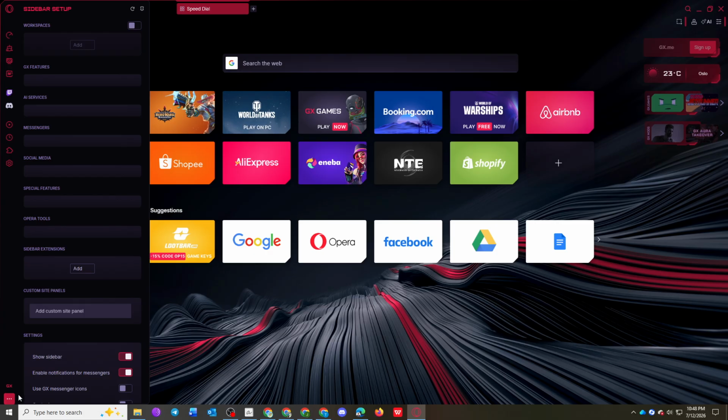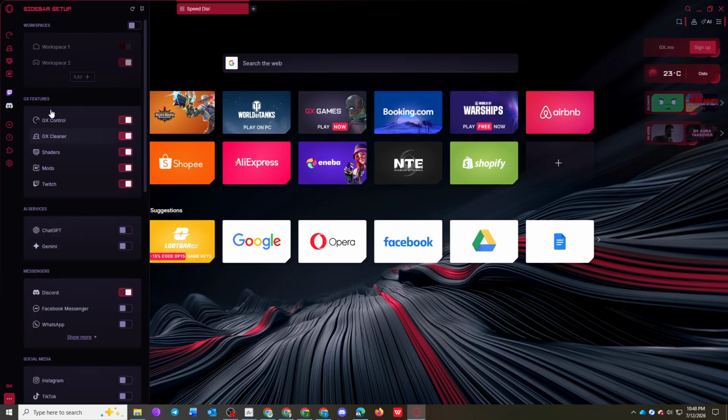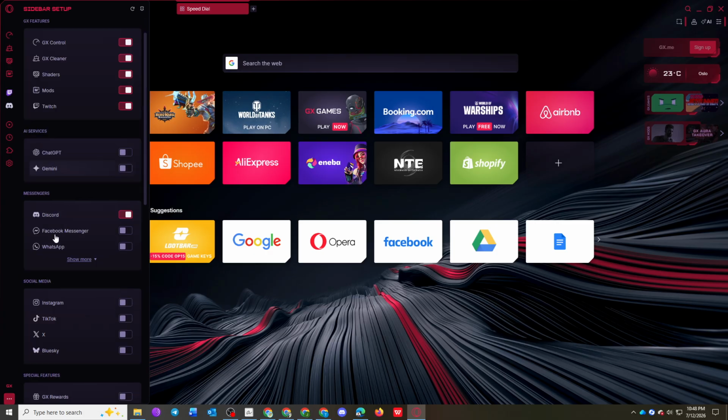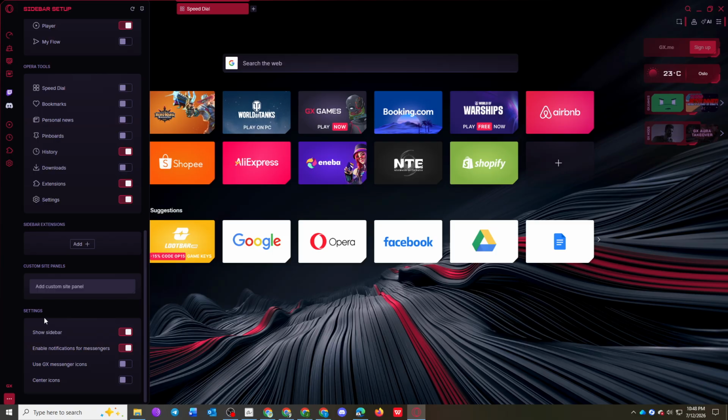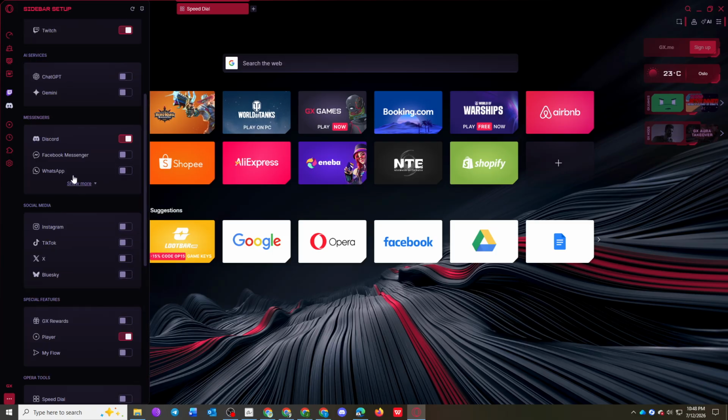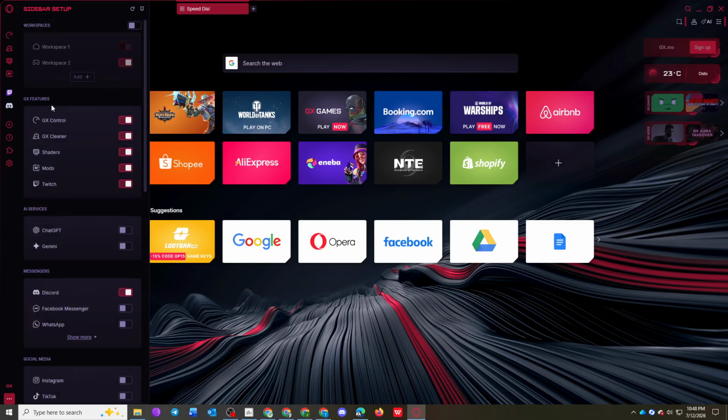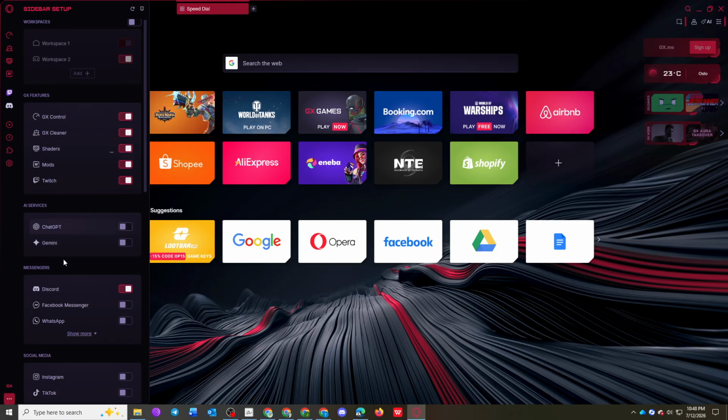Scroll through the available options until you find Custom Site Panels. Click Add Custom Site Panel to create a new sidebar panel. When prompted, enter spotify.com as the website address. After entering the address, click Create. Opera GX will then add Spotify as a custom panel in the sidebar.